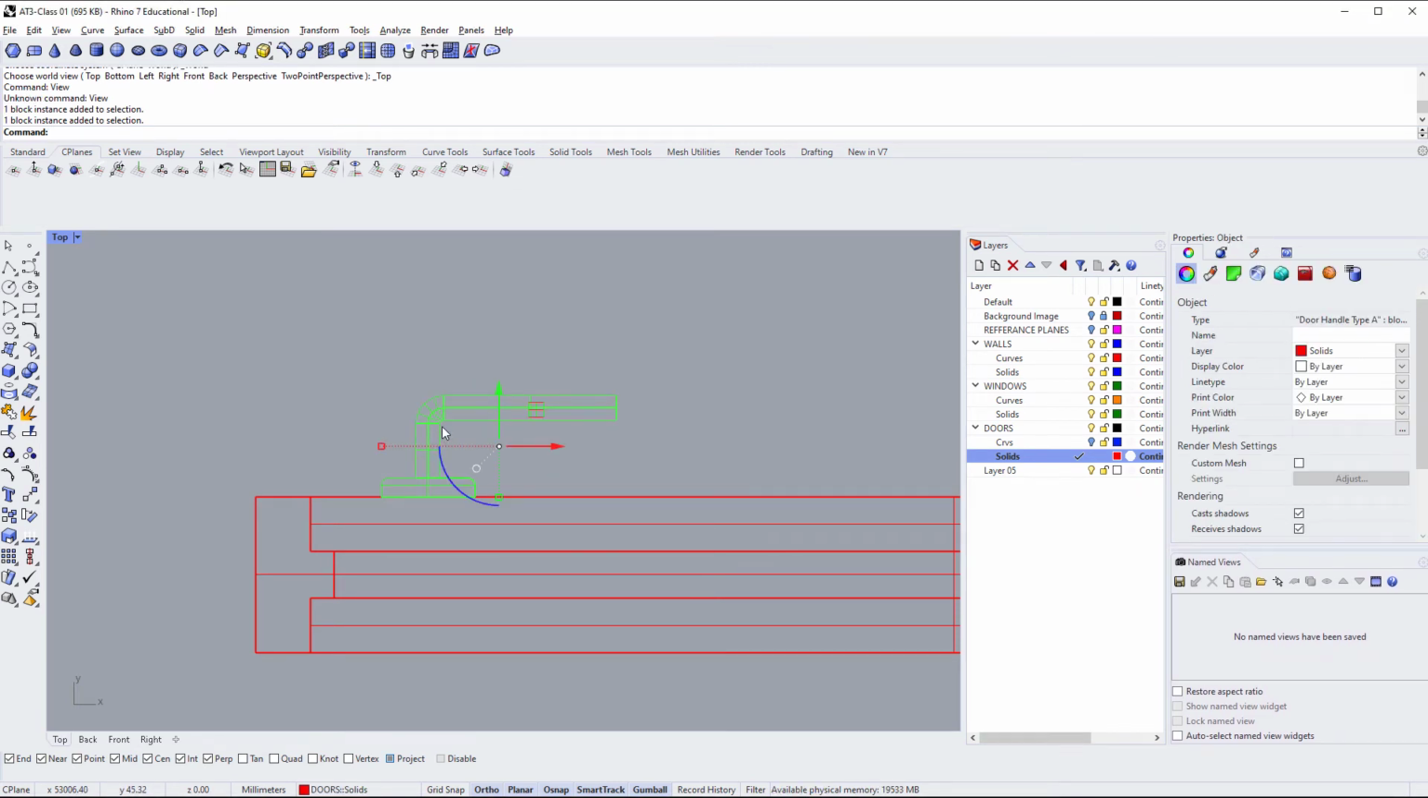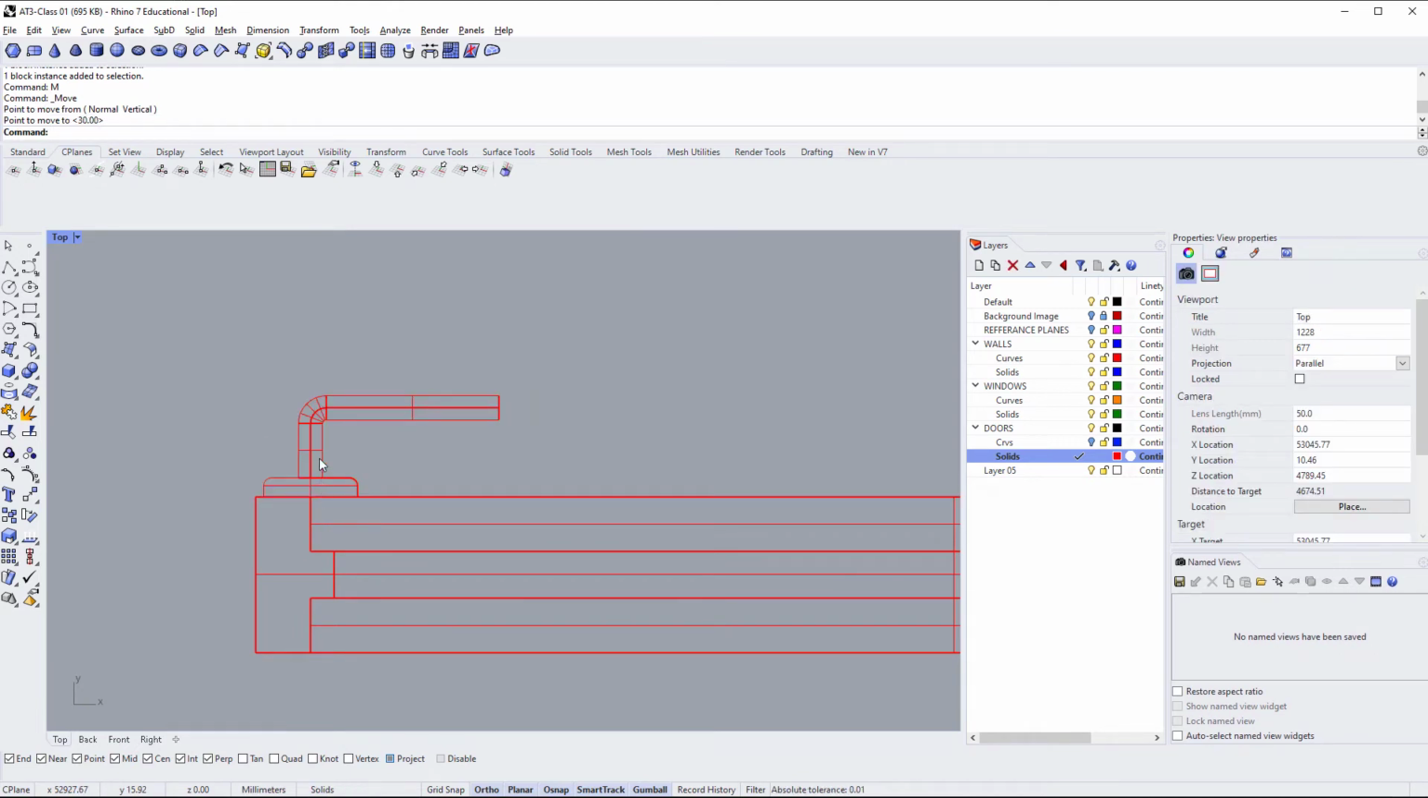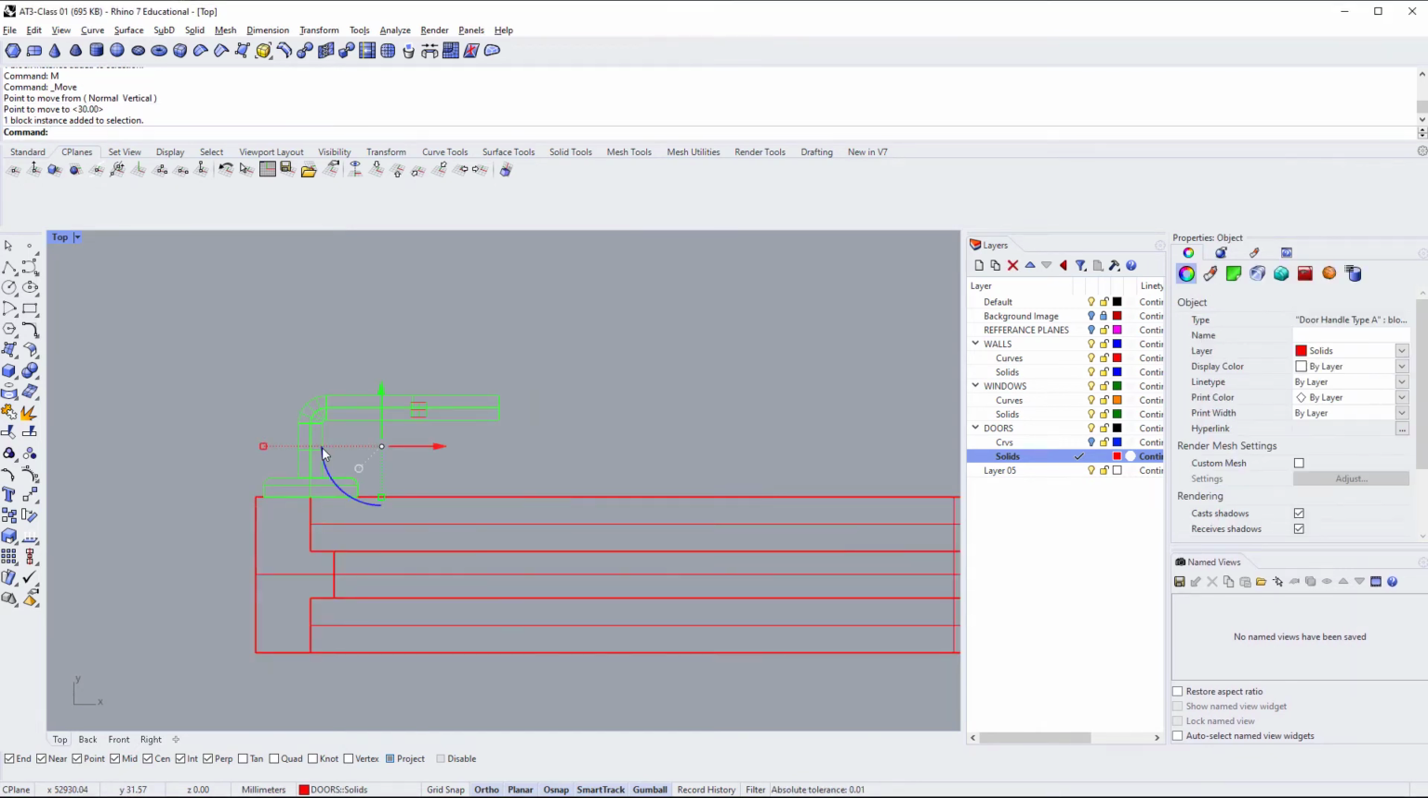Actually, let's just do that again to make sure it's nice and clear to everyone. So I'm taking the center of the door handle and putting it over the corner of the door leaf. I'll then click on the door handle and then use the move tool, and then I'm going to move it back, maybe let's move it back 60 mil, and then hit enter. And then I'm going to use my mirror tool.